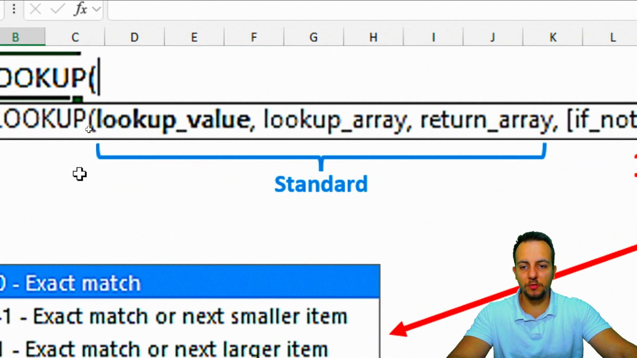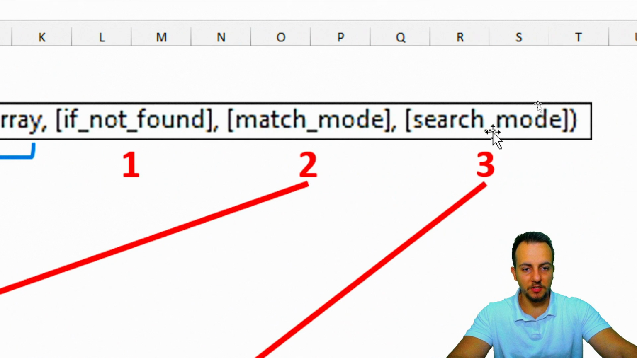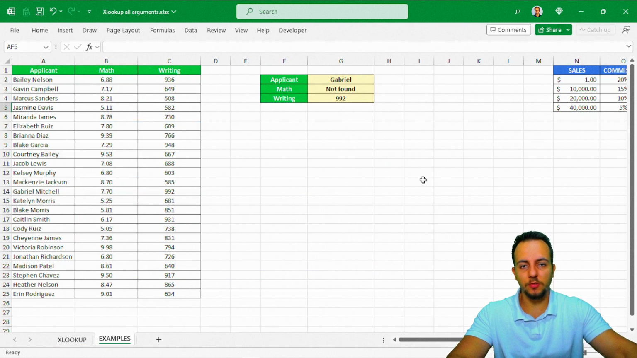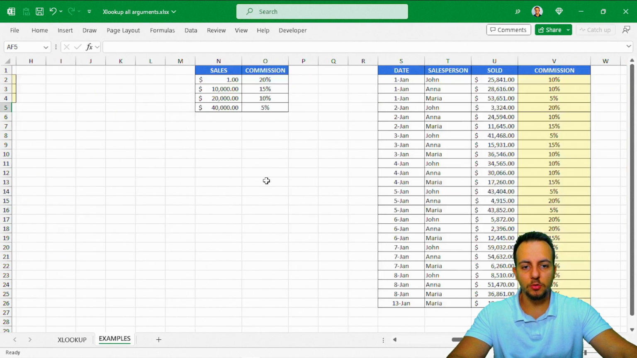We are always using the first three arguments, lookup value, lookup array, and return array, but these last three arguments we are not always using in Excel to help us solve a practical or daily problem. So now we know how to use all these different arguments in Excel in a practical way.